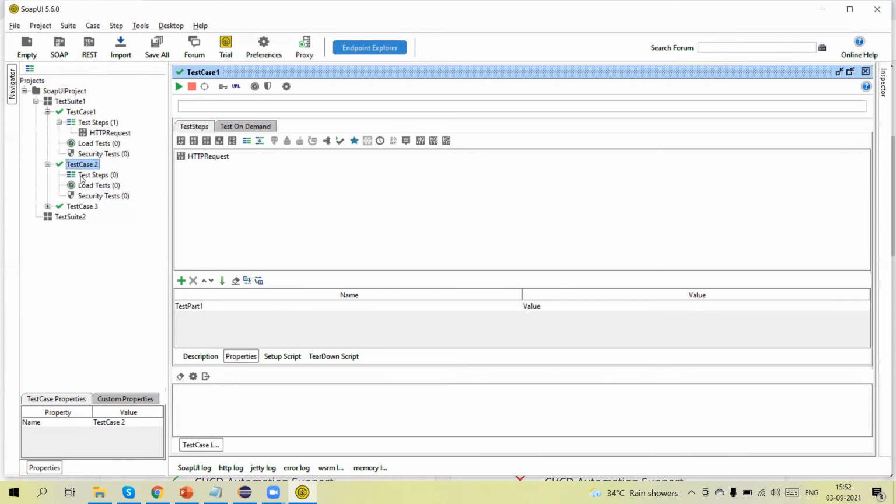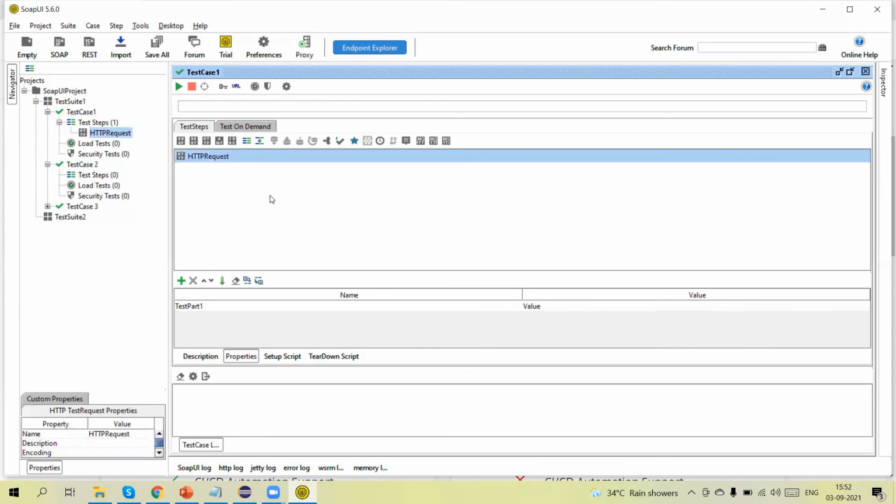In the next tutorial, I will show how we create the test cases in SoapUI, and how we send different types of requests like GET, POST, PUT, DELETE. I will discuss it in more detail.